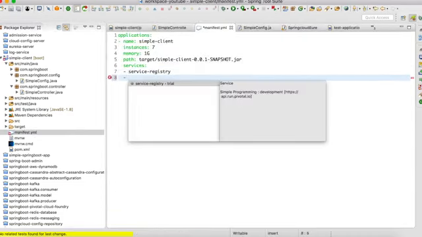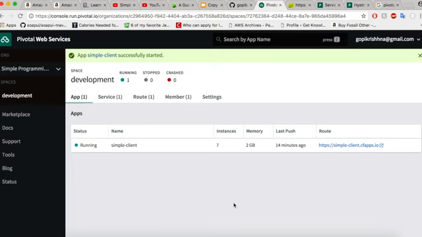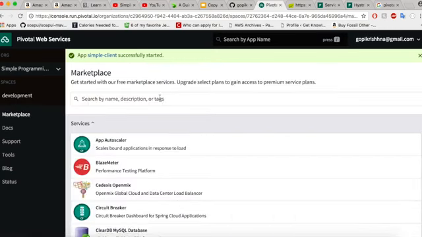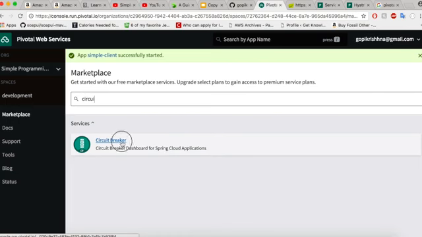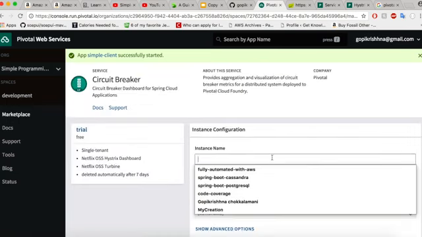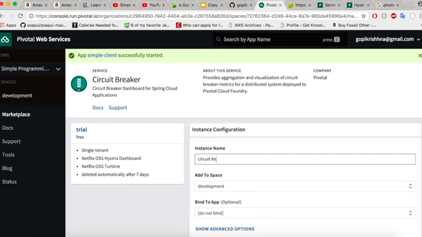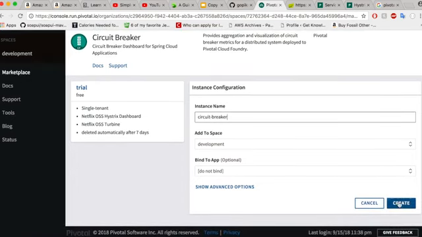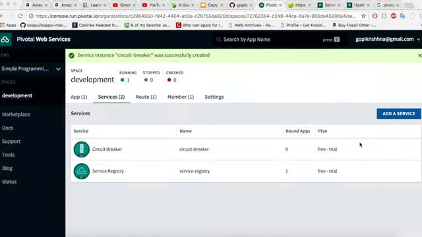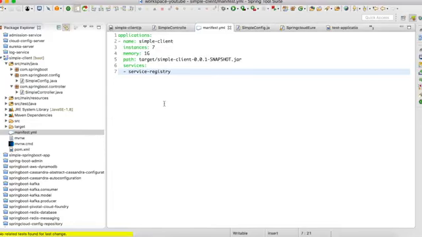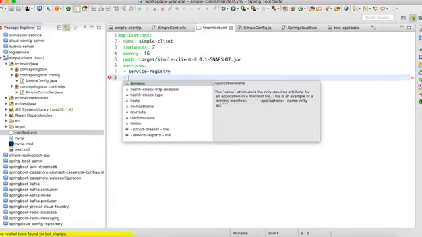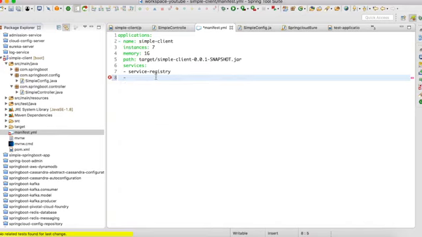We don't have the service added to our Cloud Foundry web console. Let us add that service. Alright, let us go to the marketplace and let us add the circuit breaker managed service to our space. Alright, our circuit breaker has been successfully created. Let's quickly go to our Spring Boot application and let's try to add the service here. Okay, the service has been added.